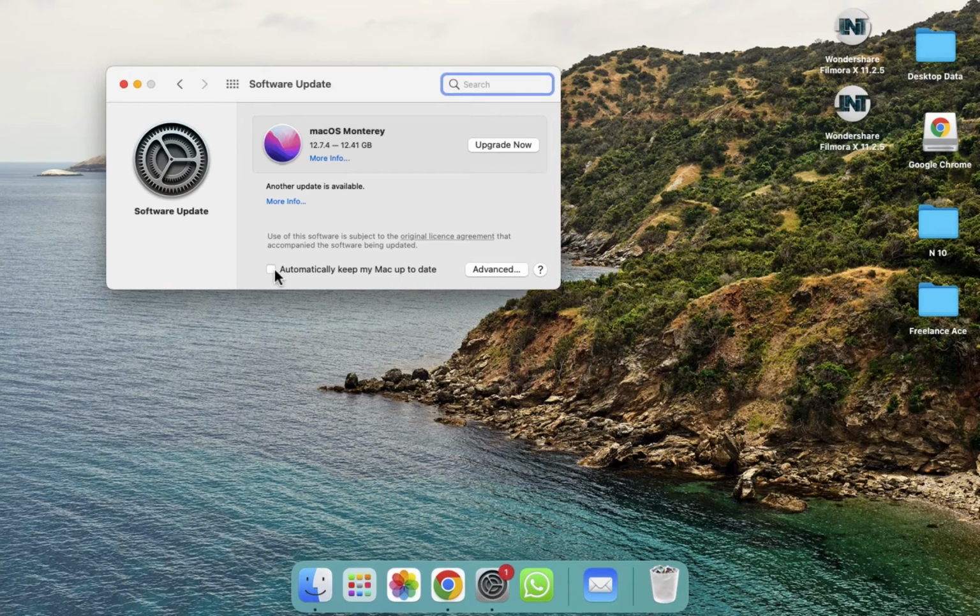As you can see, it has an option for automatically keeping my Mac up to date. If you want your software to be updated automatically, then you have to click on this. Or if you want to check out the advanced options, you can also do that. And simply if you want to update your software now, then you have to click on Upgrade Now, and your software will be updated.